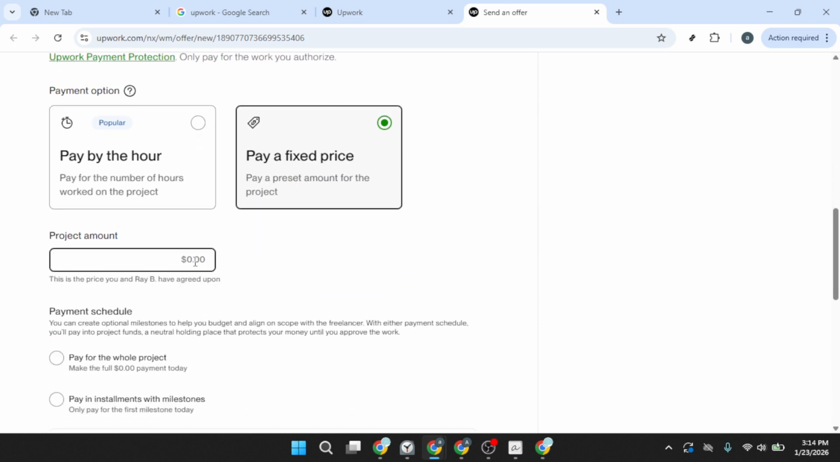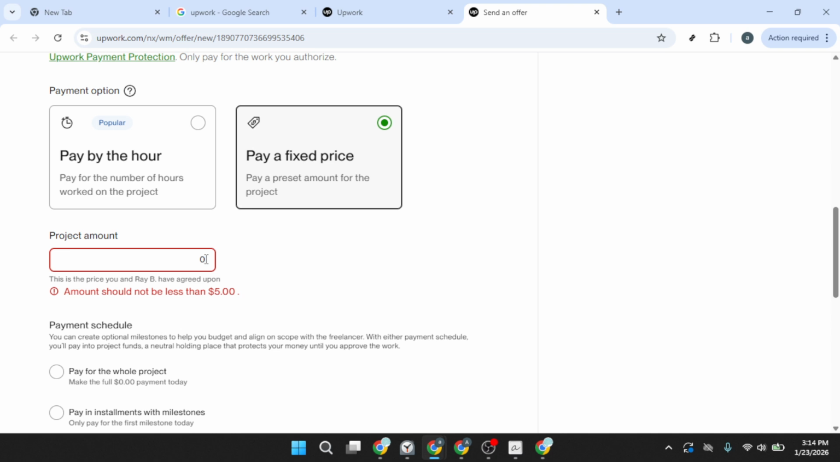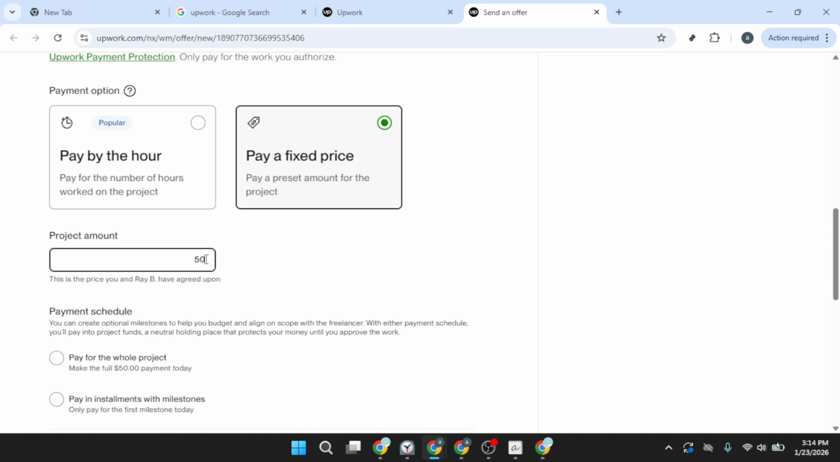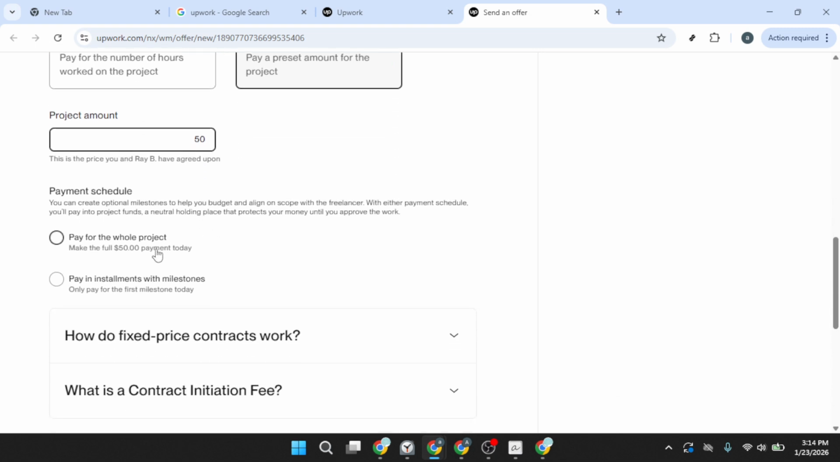Next, enter the project amount. This is the total you intend to pay for the agreed scope of work. Consider the full deliverables, revisions, and timeline when deciding on a fair amount. Upwork will show what the freelancer receives after platform fees, but you should focus on the total project budget you're agreeing to. Double-check the currency and make sure it aligns with your expectations.